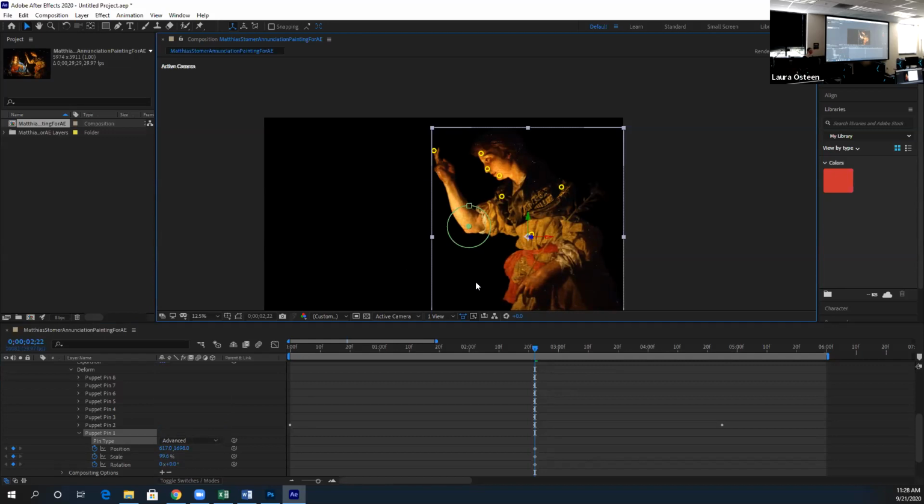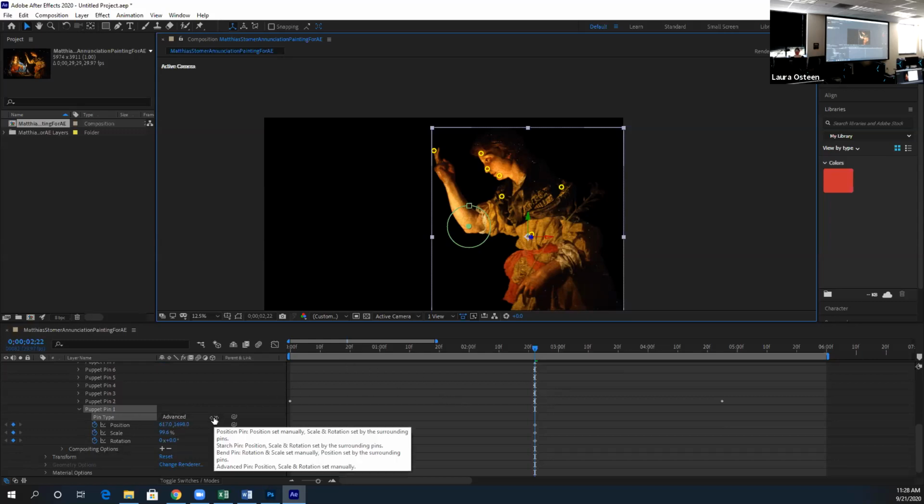Does anyone have any questions about the puppet tool itself? Everyone doing okay remote? Questions in here? Where's the button to open it again? Never mind, I found it. Okay. So go ahead, take like 2 minutes and keyframe her to just move her arm.